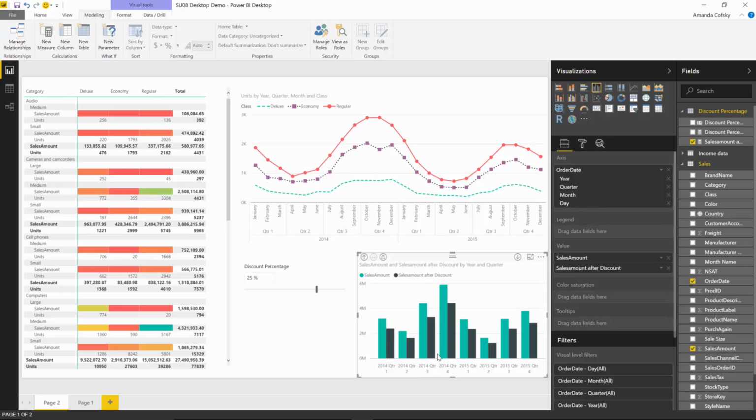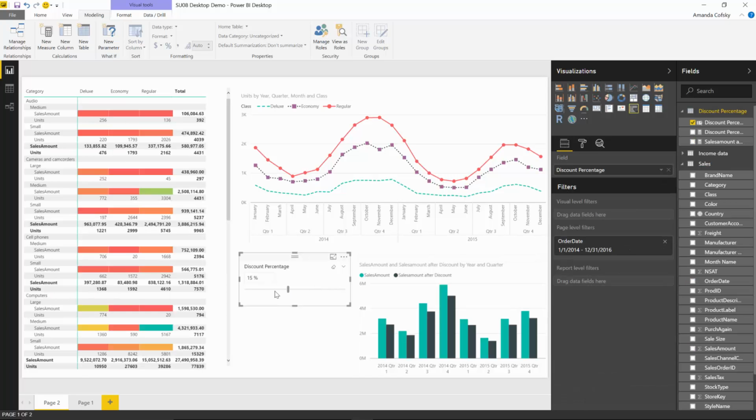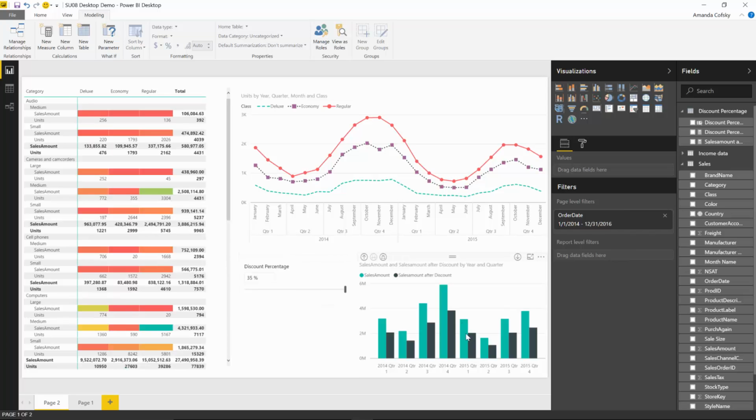And you can see right here, since it's a 25% discount, my sales amount would have been this, the teal color, and after the discount, because I gave a discount, I got less money. And as I move this slider, you can see the navy bar updating. So I go down to 5%, and it's just slightly lower than the sales amount before the discount. 0, of course, is equal. And I can go all the way up to 35%, which was my max, and see my bars go down.